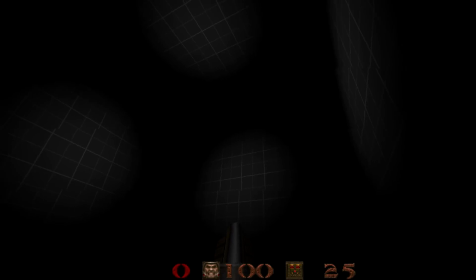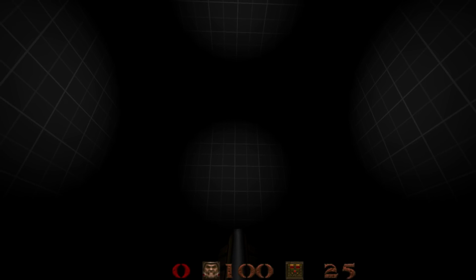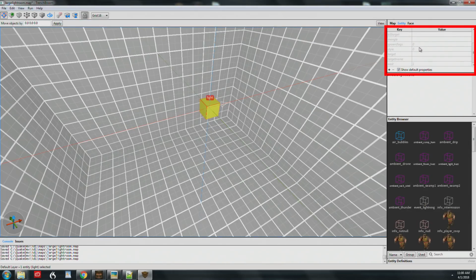So now this is what this looks like in game. The intensity is 300. It's right at the center of a 512 unit cube. But we're going to be able to play with this just by a couple of settings. There are a lot of keys in here, but delay and weight are the two that we're going to be playing with today.